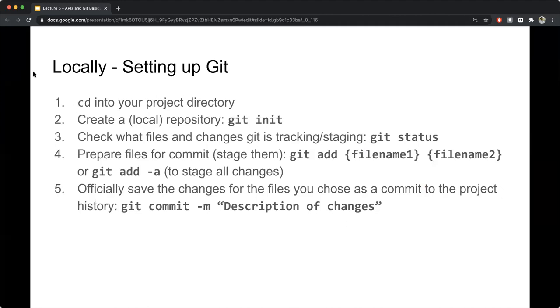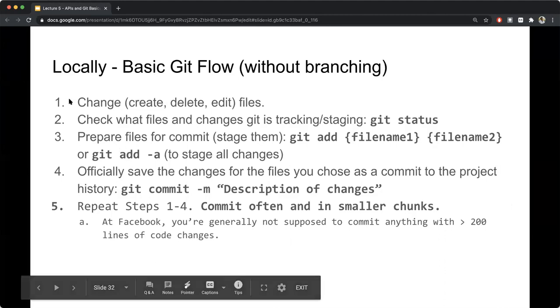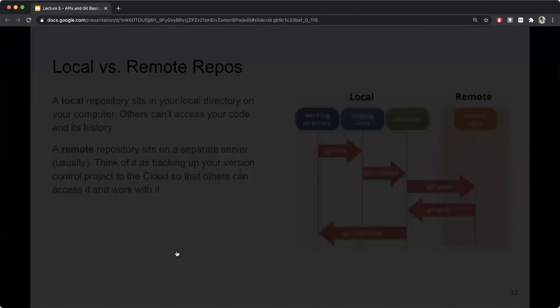So I wrote out how to set up Git locally, as well as how to go through a flow of changing files and making changes with version control. I'm going to go into it in the demo you watched, so I'm not going to list out the steps to you right now, but I'm leaving this here just for your reference when you see the slides later.